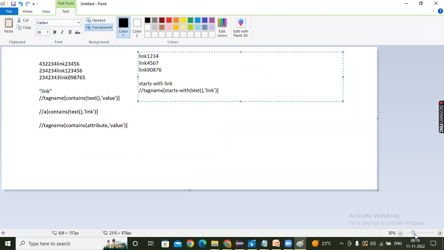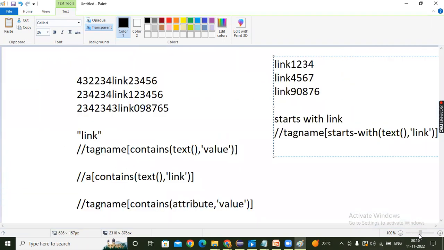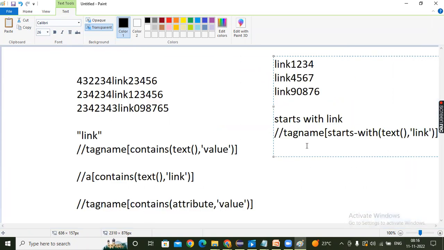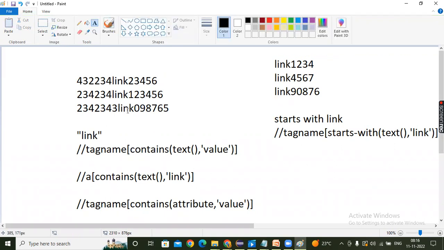Yes, please check this syntax here. What is the syntax, guys? So tag name and starts with. Earlier we have used what, guys? Contains. Contains means this is the syntax: anywhere the link needs to be there, it will identify. But I want to identify only with the starting text. So starts with text, comma, link. This is how you can identify the element.